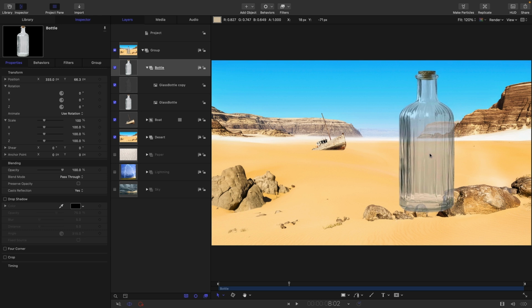I'm going to take my bottle group and move it over like this, because I think it's going to be good if we're hiding it behind the rocks like that. It's always a good idea to add foreground elements when you're compositing because it really helps to mesh things together.